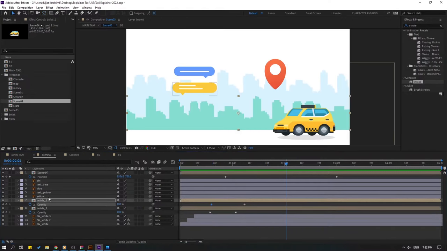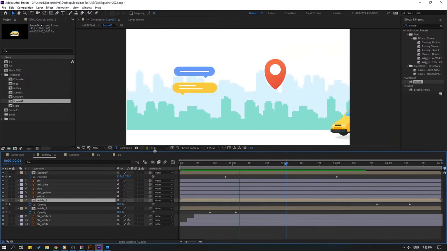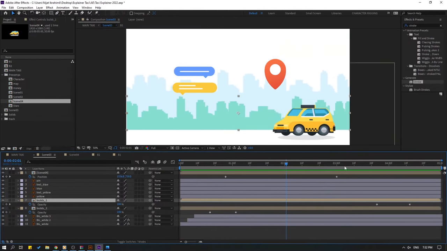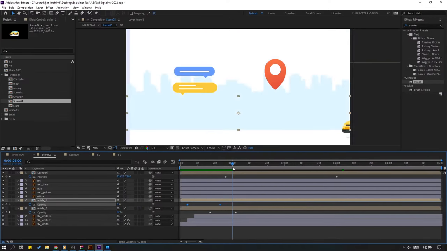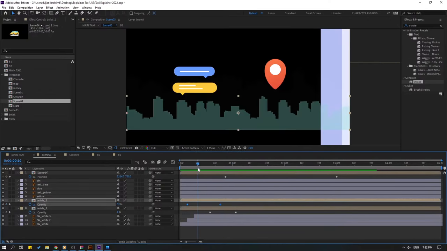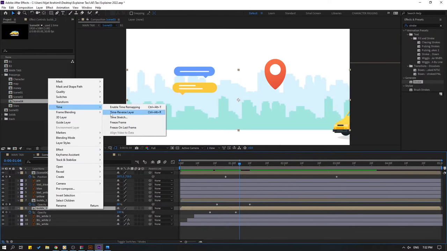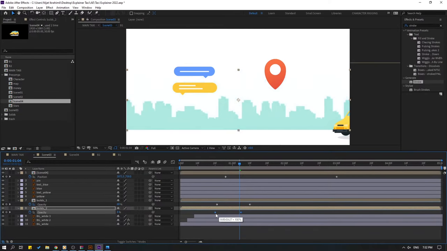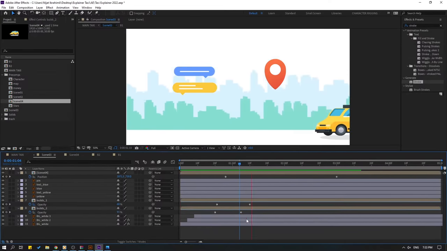So let's select this build, right mouse, go to time and time reverse. Okay, that's good. And select this opacity keyframes, move to here. Let's delete. Let's Control Z, select these keyframes, right mouse, keyframe assistant, and time reverse keyframes. Okay, let's move to right these keyframes. Nice, and select this build 2 and right mouse, go to time reverse, and select keyframes, move to here. Right mouse, this keyframe, go to keyframe assistant, and time reverse keyframes. Let's see. Okay, that's good.